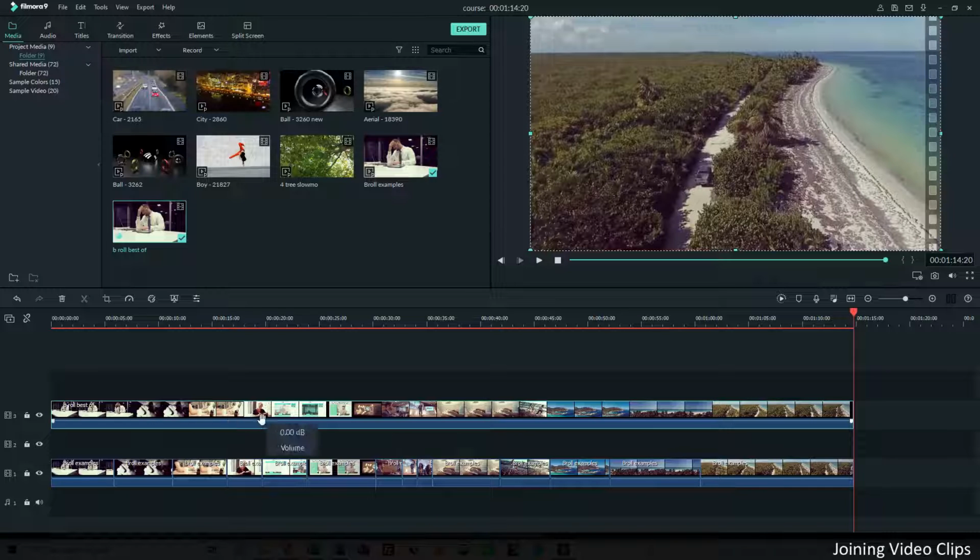And this clip you can save on your drive and use in any other video that you want to use it in. That is how you join clips together.